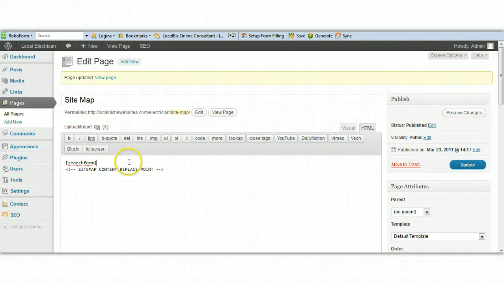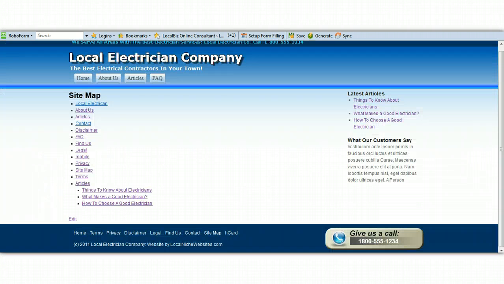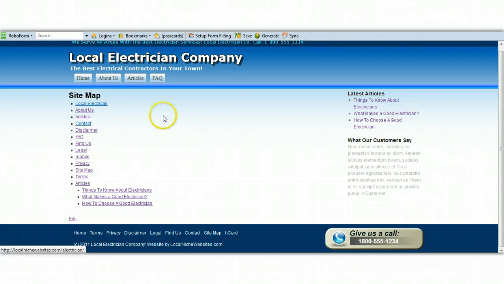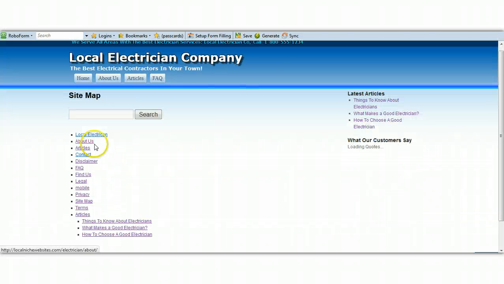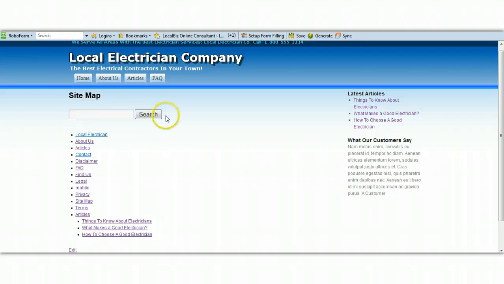No uppercase, just one word, SEARCHFORM, and we will hit update. And if that's worked the way that it should work, which I'm sure it has, when we refresh the page you will see that the search form has appeared above the sitemap, and there it is, beautiful, all ready to go. Okay, so we can search anything on our site now with the sitemap.